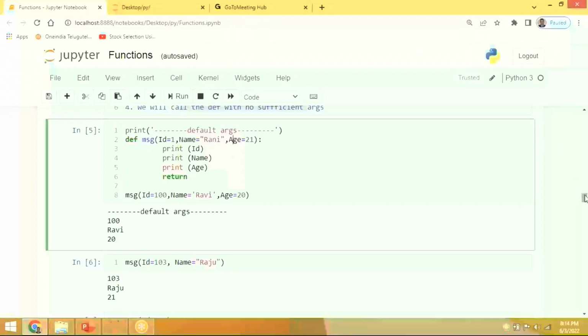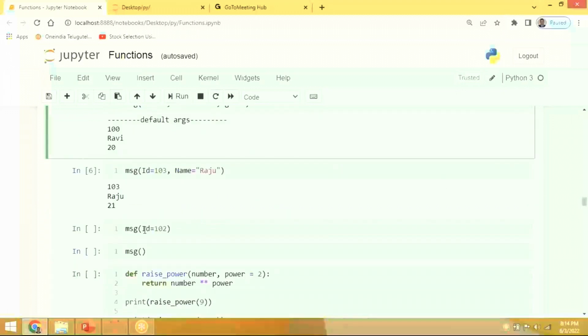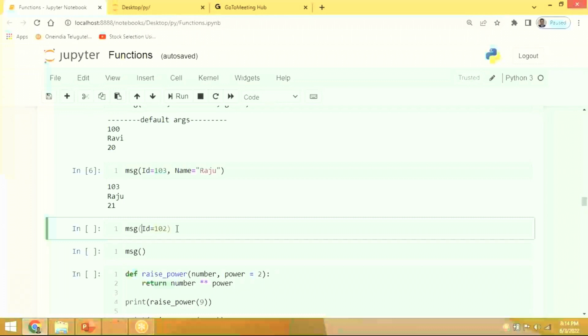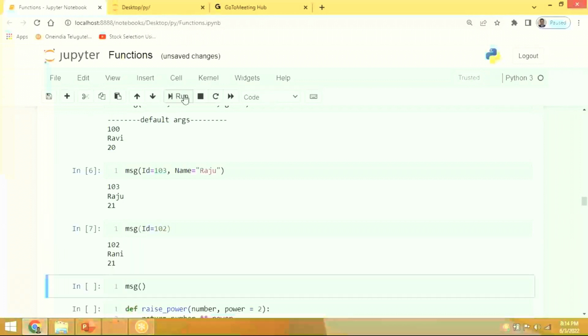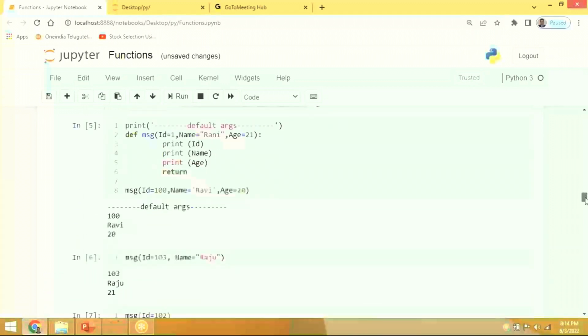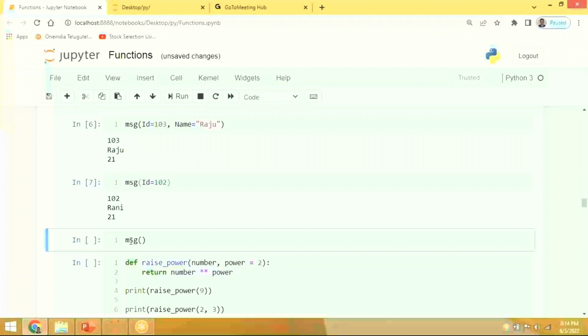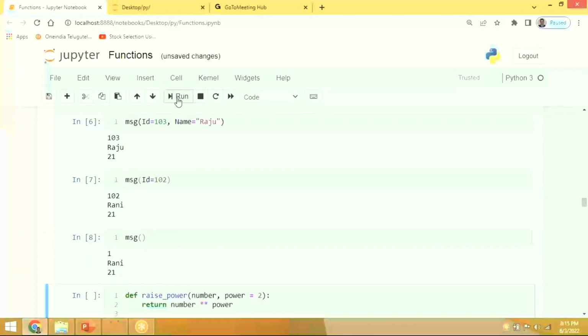Now, let me call another function. Here, actually, I should pass 3 arguments, but I passed only 1 argument. The remaining 2 arguments will be collected from the function definition. Look here, 100, Rani and age 21. Now here I am not passing any argument. Still, it is going to work. Now you got it. What is the functionality of default arguments?